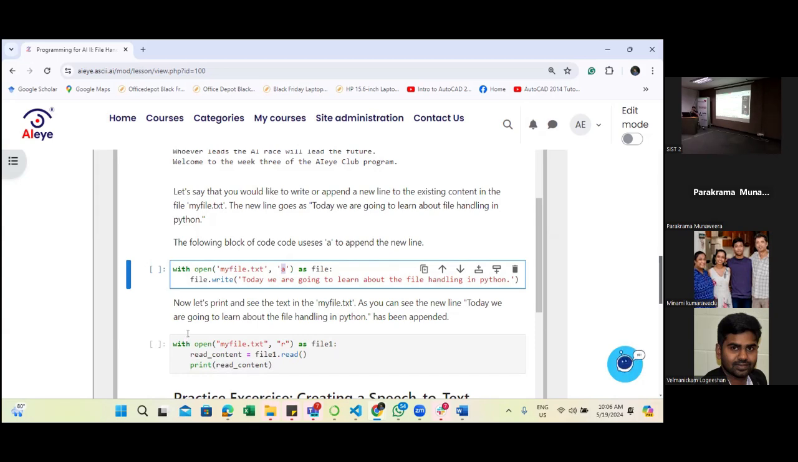So writing is W, reading is R, appending is A. Appending means I'm going to append. Today we are going to learn about the file handling in Python. This one, right? Into the text file that I have created.